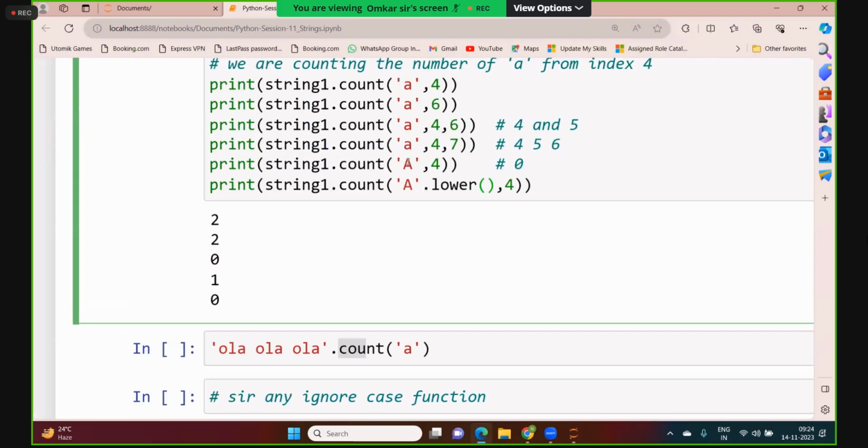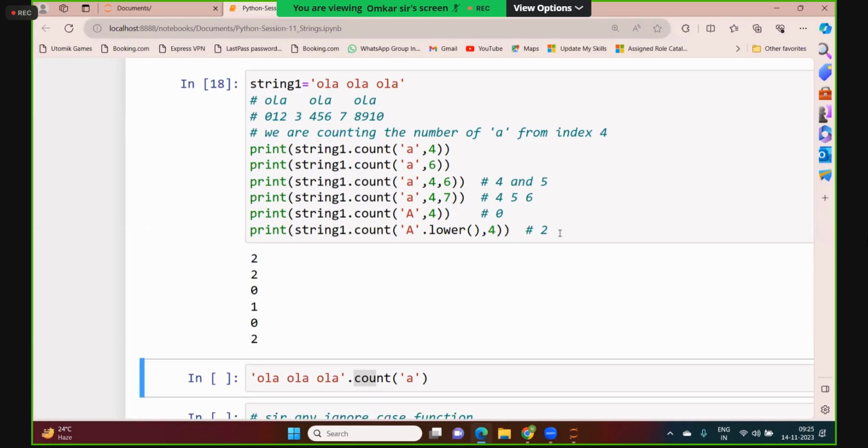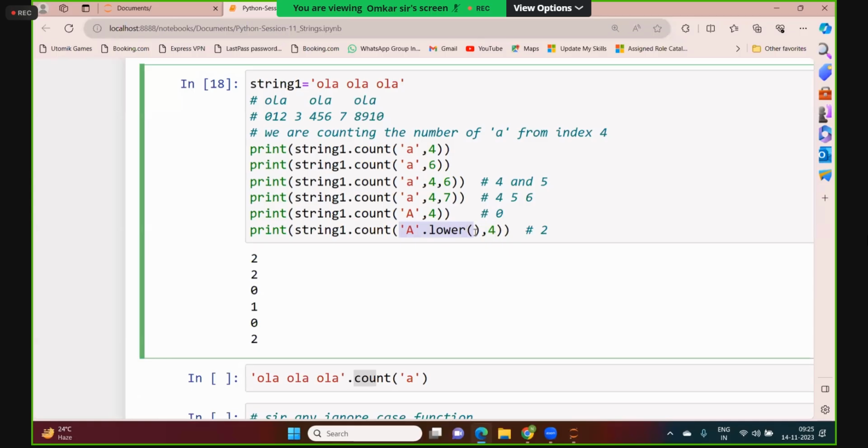In the above string you are searching for capital A. In the below string you are converting into lower case and searching for lowercase a. That means the first one and the last one are both the same. So what is the answer now? 2 is the answer. It will not fail, because you are providing a method that lowers the string.